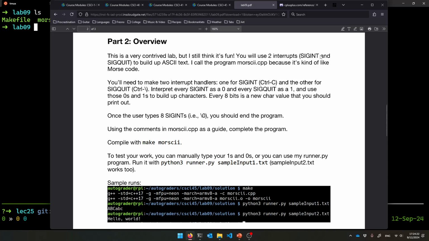But every time you press one, that means you're inputting something. And if it was interrupt versus quit, Control-C versus Control-backslash, that's one bit of information. And so you're going to add two handlers, right? One for SIGINT, Control-C, one for SIGQUIT, Control-backslash. I want you to interpret SIGINT, Control-C, as the user typing 0, and SIGQUIT as the user typing 1.